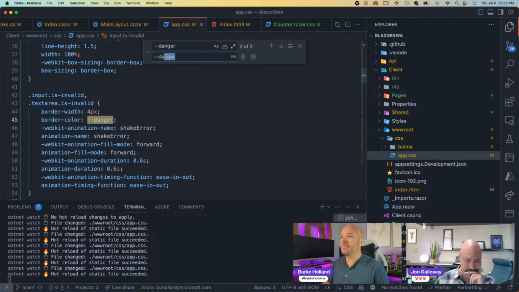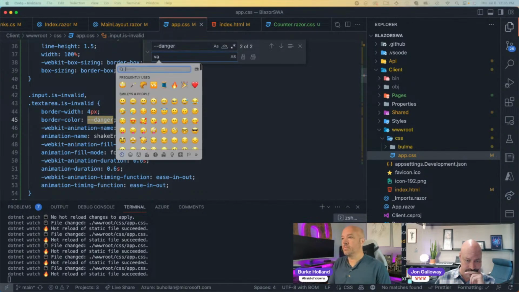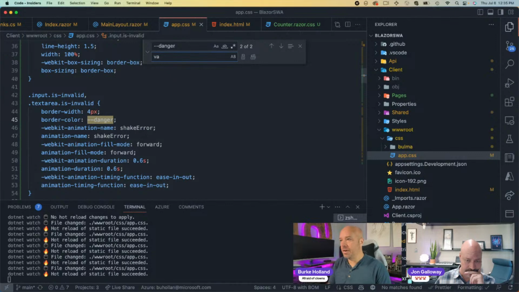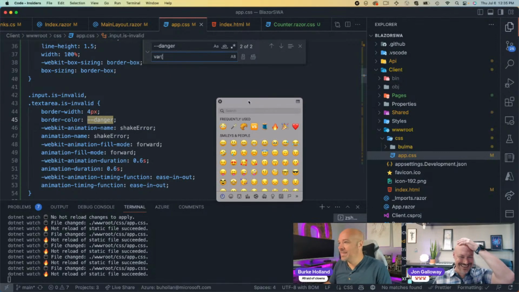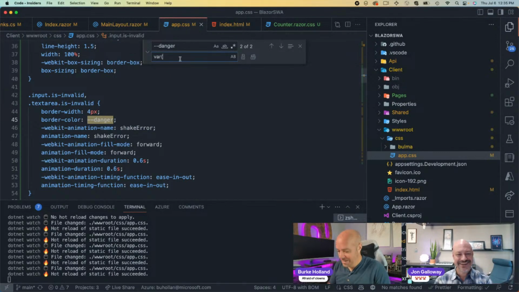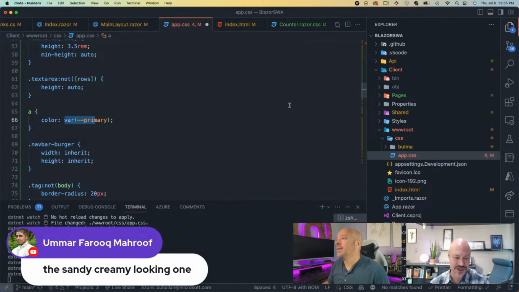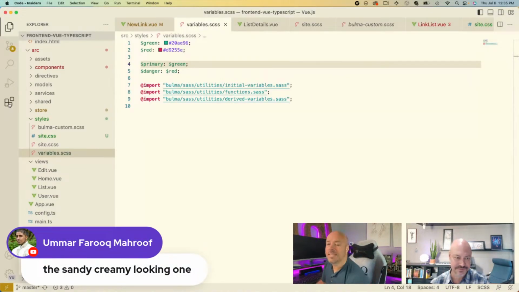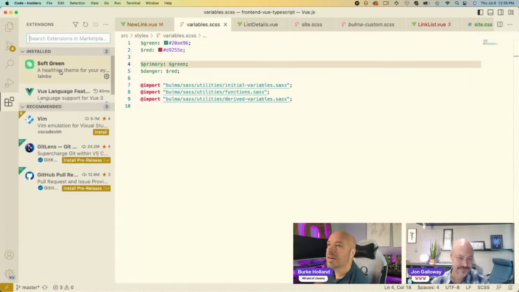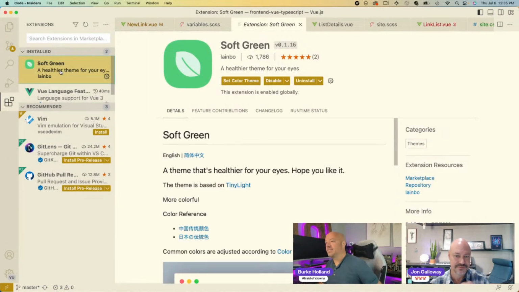It used to be like this. No, not the emoji picker. Nice. What? Get out of here. Do it like that. Yeah, that's exactly what you need to do. You need emojis. So there were some questions on your sandy, creamy looking theme. What is the name of that? Which one is this? It's called Soft Green, if you like that.